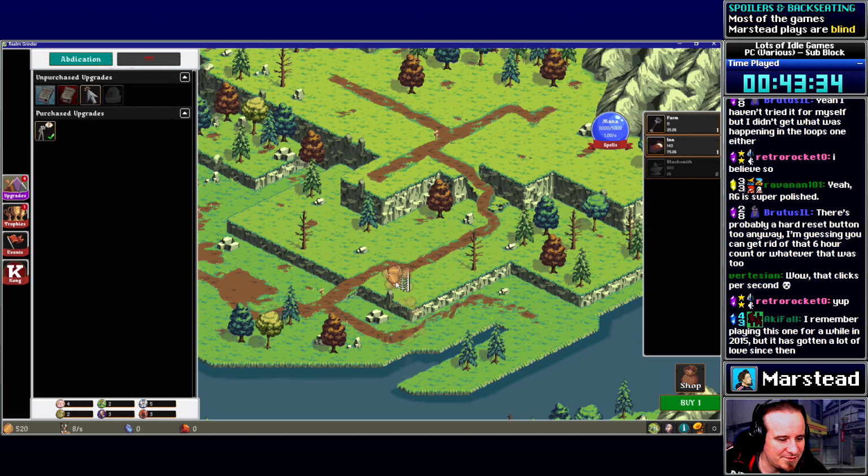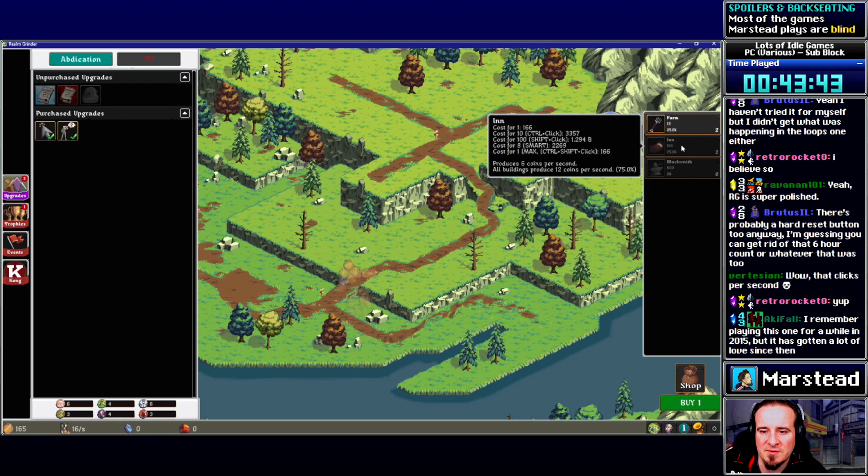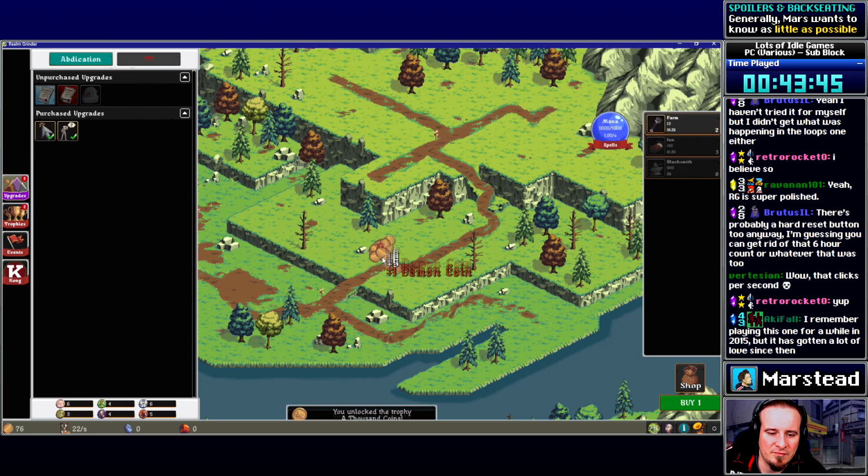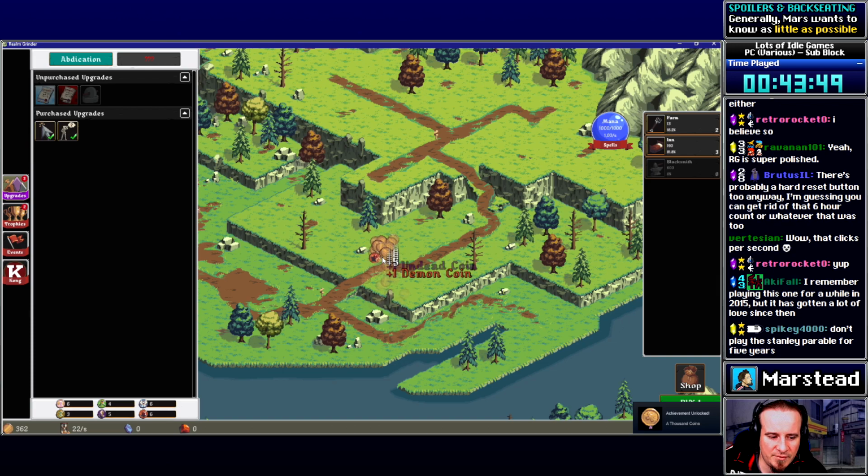Yeah, it seems like they put a lot of work into it. I'm kind of impressed. Elven coins, goblin coins, undead coins, fairy coins. 1,000 coins. Crashing of 1,000 waves. Don't play the Stanley Purple for 5 years, I know, right?